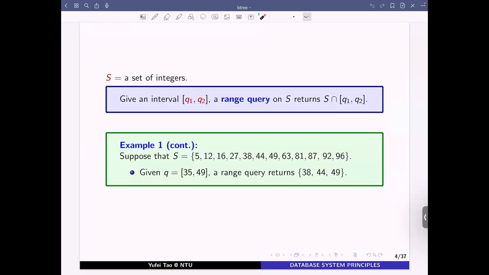Again, I think it will be easier if we look at an example here. Say this is the same input as before, and this is the query. As you can see, it's an interval, and essentially we want to find everything from 35 to 49. So everything in here. As you can see, the output consists of these three numbers.